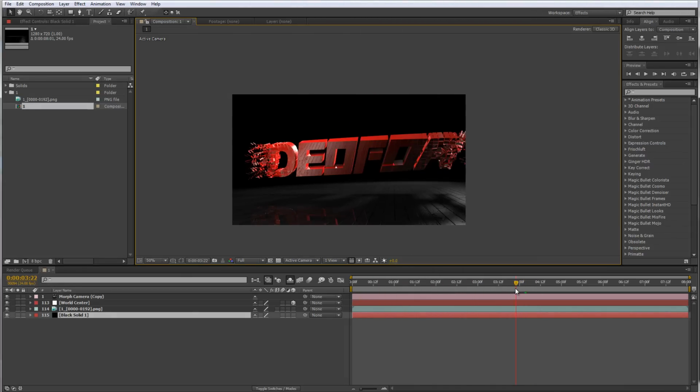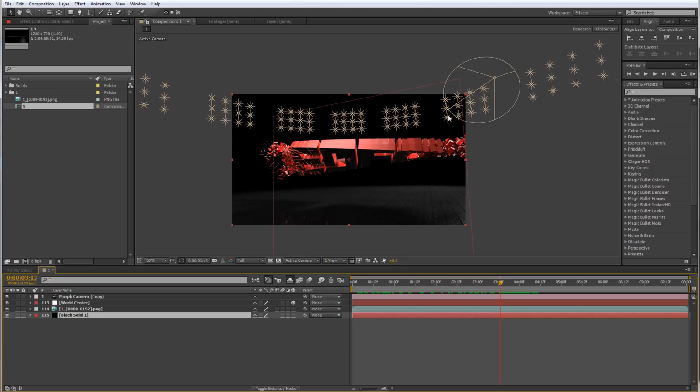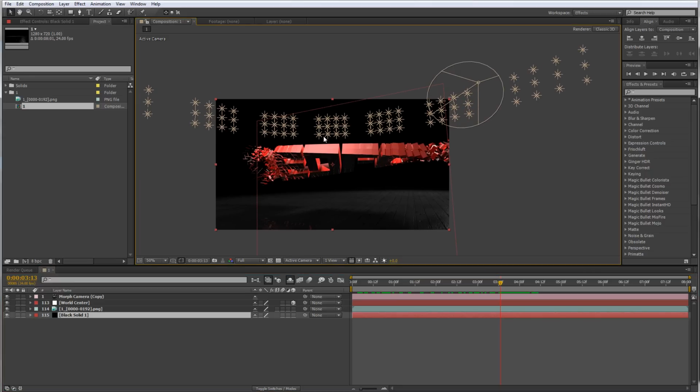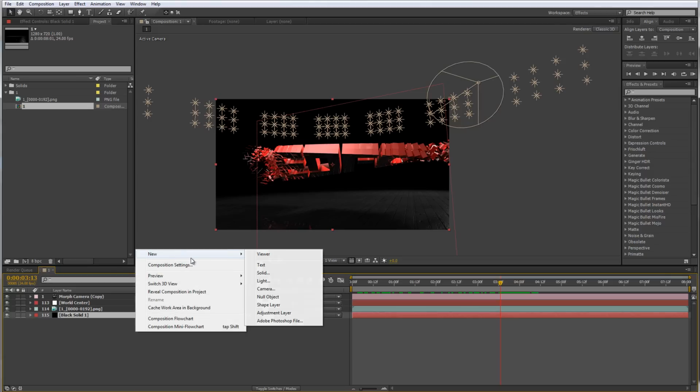Alright, I'm going to start by placing those lights back here, and if you remember, I said this was going to be done with optical flares.